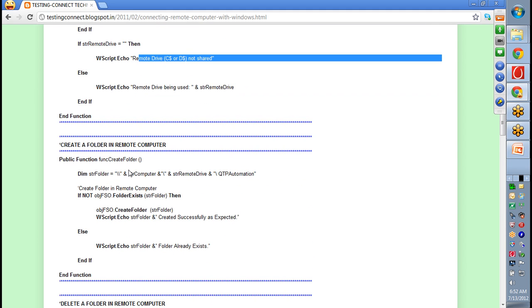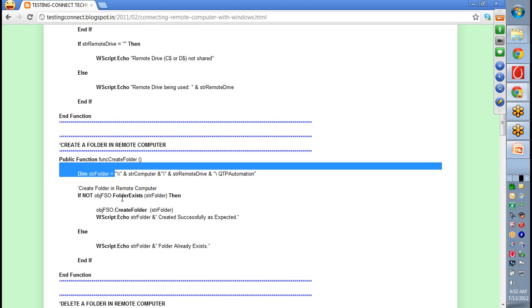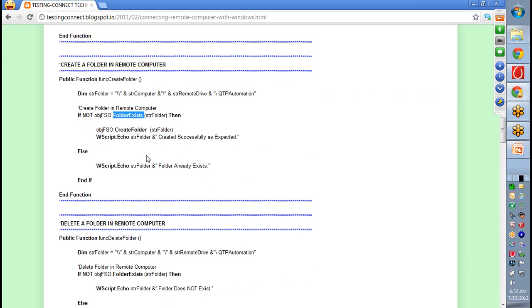Okay, so create a folder. This one you are already aware of. Object.fs folder, create folder. But here the SF folder you are giving. What path are you giving?